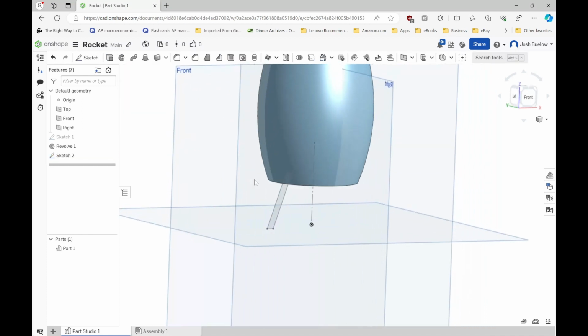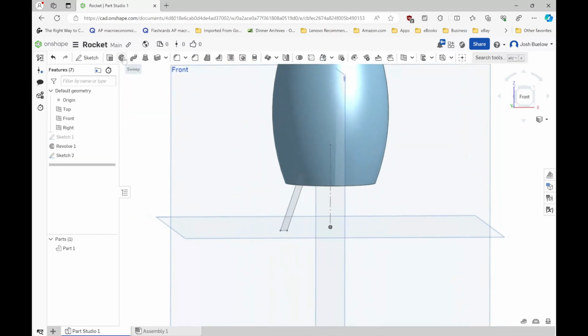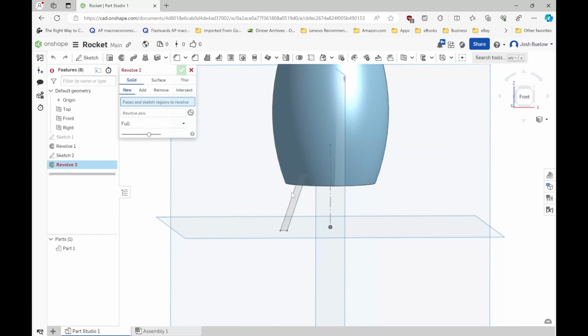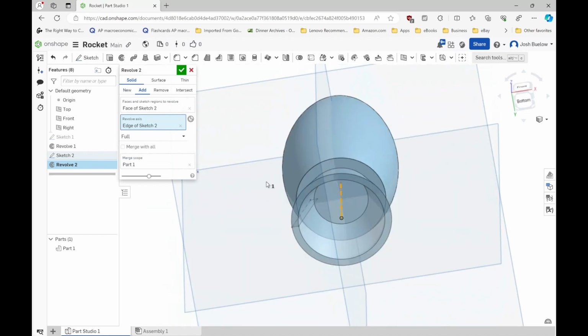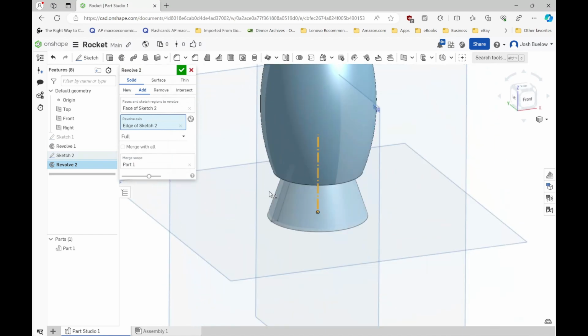All right, and then let's revolve this. So I'm going to click revolve again, click on the sketch that we made, click here until it turns blue, and then click on my revolve axis. And there we go. Now you can see we have the nozzle on the bottom of our rocket.